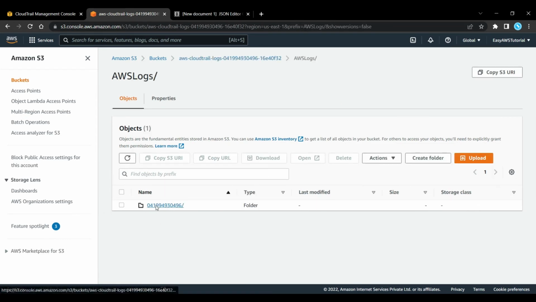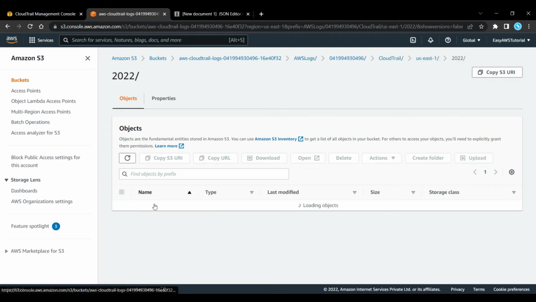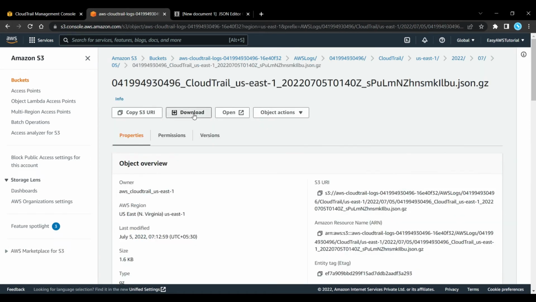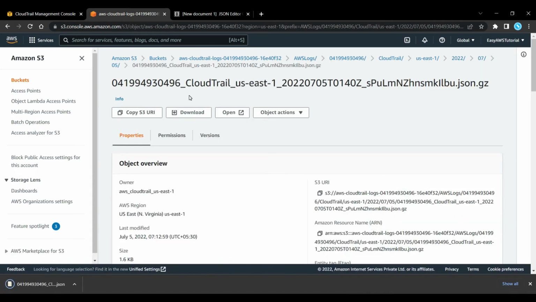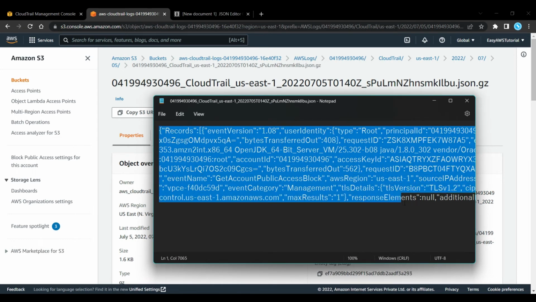So let's click on it, and keep going. And here's our US East 1 because we are in US East 1. And we will keep going. And here we go. Here let's select the latest one and click on download. Now I am just going to open that up in a text editor and have a look at it. So here we can see that it is a JSON format file.